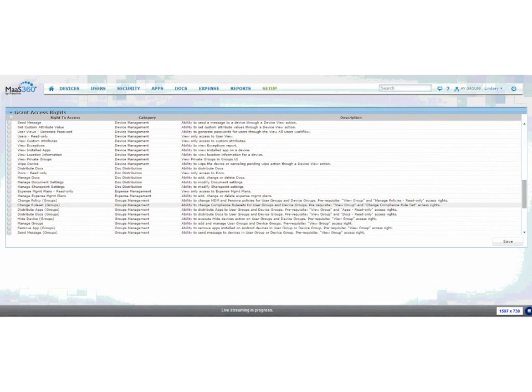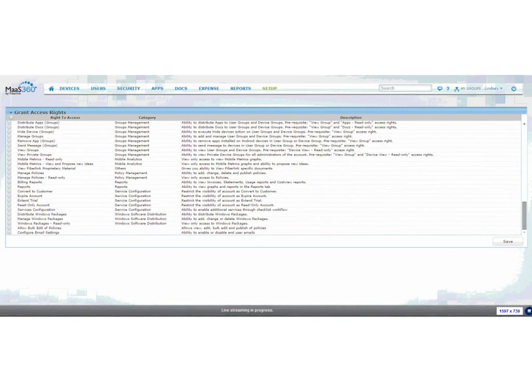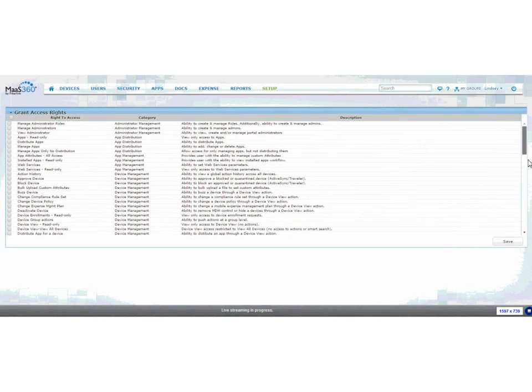So a really great example, maybe we want someone who only deals with expense management. We can give them access only to the expense management modules of our portal and maybe the reporting as well. But this can make it very specific for you so that no one has too much access to your portal, but you still get to delegate out that access so that people can help you out with their job permissions here.